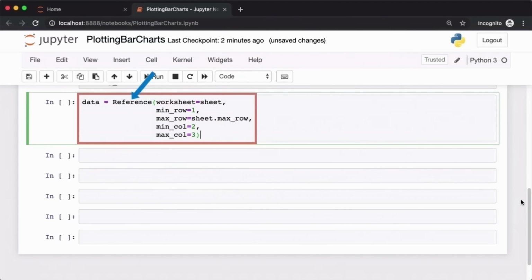In order to do so, let's make use of our favorite reference function. Remember that this is a reference into the current worksheet. This is a worksheet which we are constructing right from within this Openpyxl program. So the first argument that we pass in is the active sheet, then come the min row and max row, and then the min col and the max col.